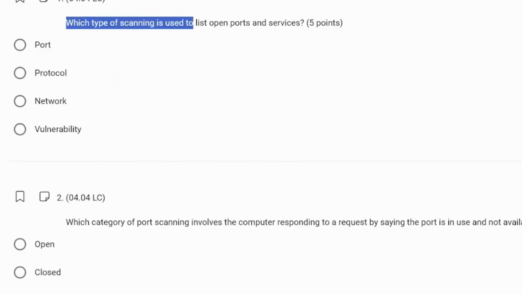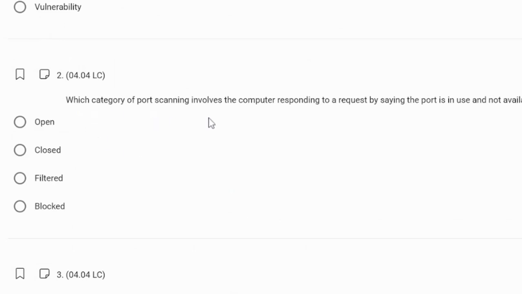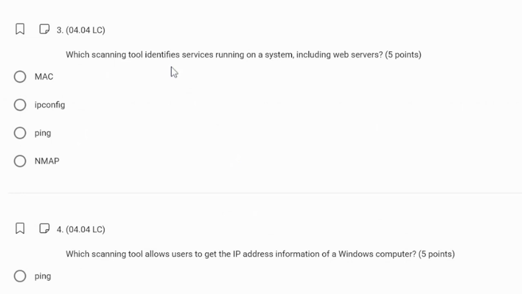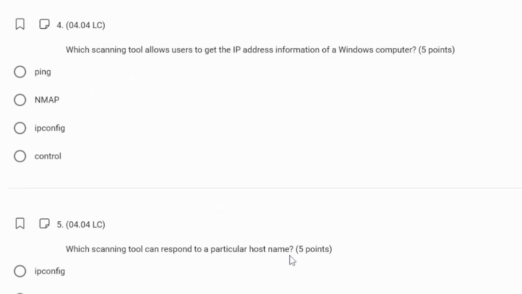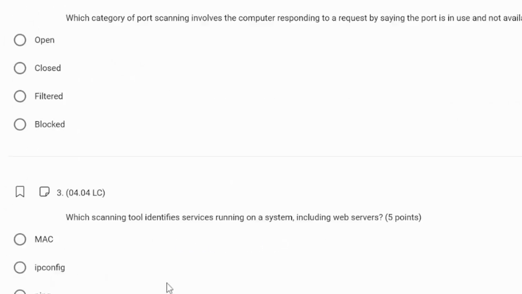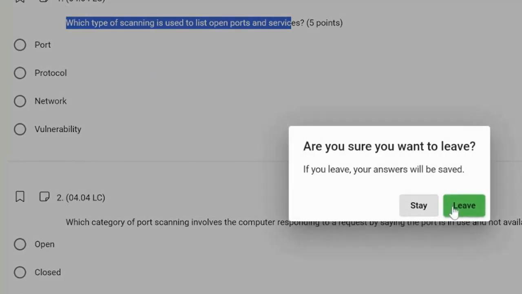Which type of scanning is used to list open ports and services? Port, protocol, network, vulnerability. Which category of port scanning involves a computer responding to a request by saying it's in use, not available? Open, closed, filtered, blocked. Which scanning tool identifies services running on a system, including the web servers? MAC, ipconfig, ping, or nmap? Which scanning tool allows users to get the IP address information on a Windows computer? Which scanning tool can respond to a particular host name? So there you go. 5 questions.